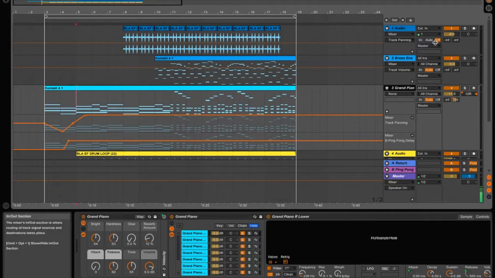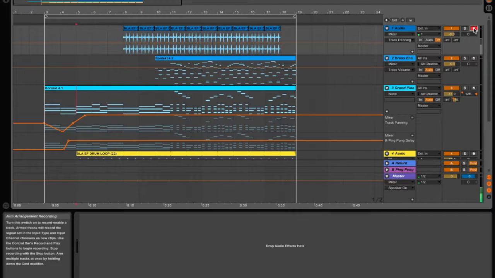You've also got the same sort of options that you had over in the session view. You can arm tracks over here. You can mute, you can solo, you can do your sends here on this section. You can choose your ins and outs and things here as well.